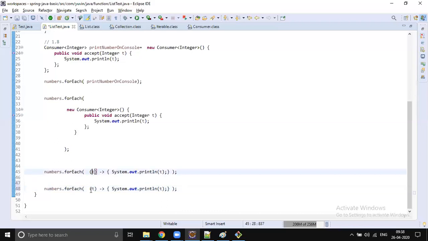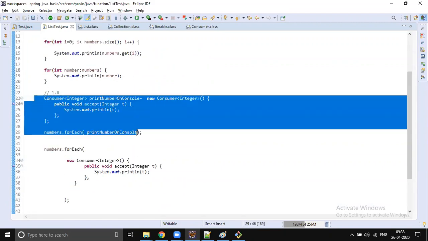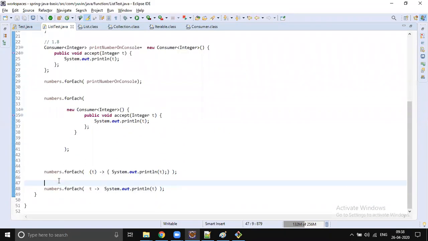When the argument count is exactly 1, specifying the parentheses is completely optional, and when the implementation is exactly 1 line, specifying the curly braces is also completely optional. So whatever we did with step 1, we did with step 4, still the same. There is no difference.